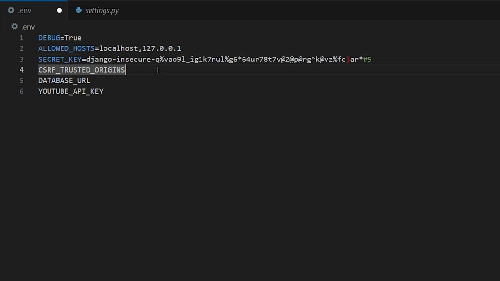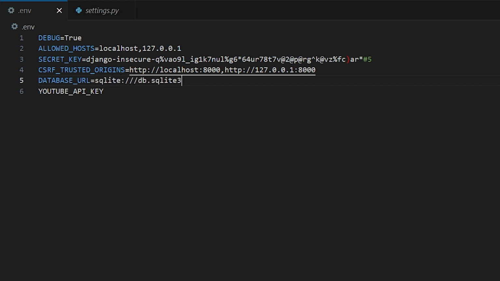And then for the trusted origins, it's very similar to allowed hosts, but it includes the scheme. So http:// or https://, in this case just localhost. So http://localhost:8000 and then http://127.0.0.1:8000. Okay. The database URL, we are using SQLite in development. So I'll do sqlite:/// and then db.sqlite3. So that represents the location of my database over here on the left. And then for the YouTube API key, I'll put that in later.